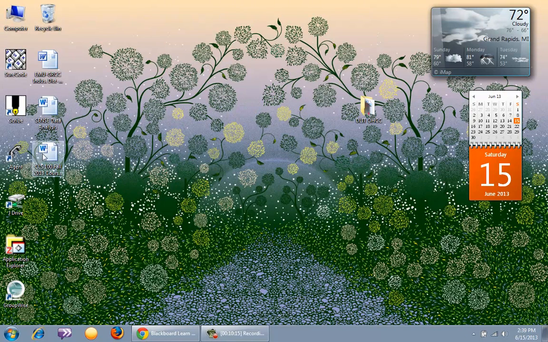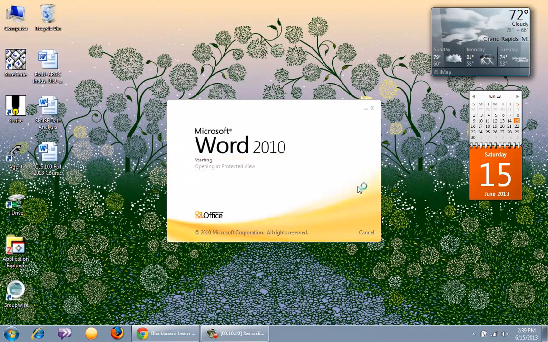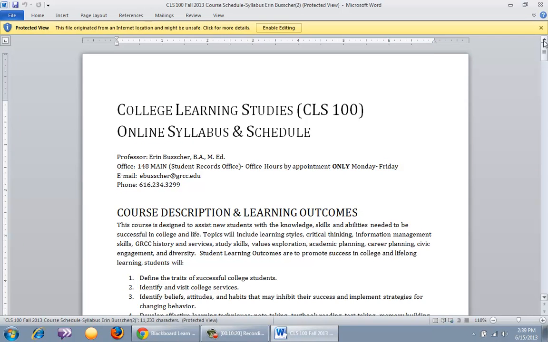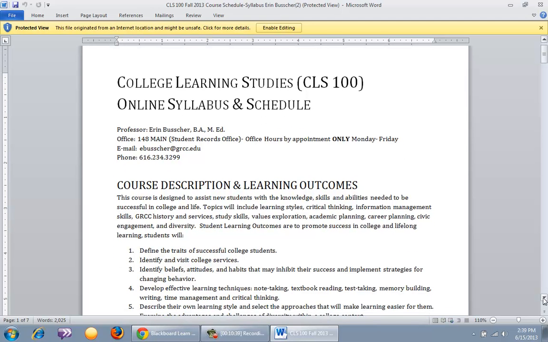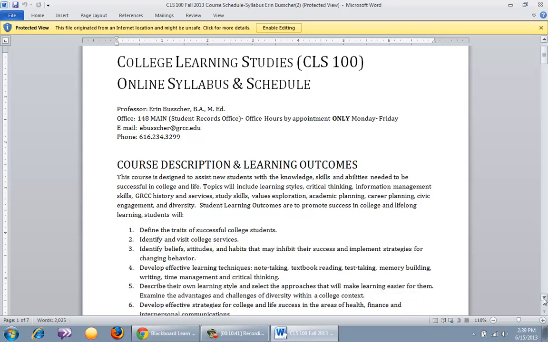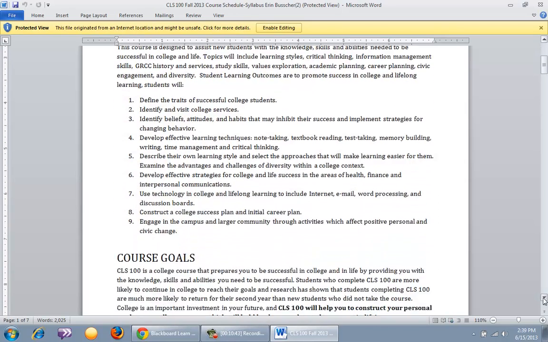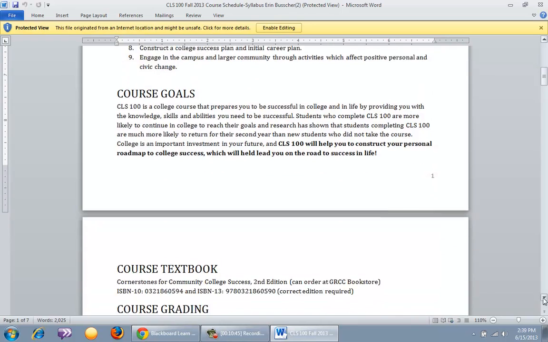And then I'm going to actually open this up as a Word document on my computer, and that's what will happen for you too. So when you log in here, you can see that you can't do any editing to it. It's just a document for you to view. But I'm going to go over the course schedule and syllabus really quickly with you, but you should be reviewing it more in depth. This is going to talk to you all about the different learning outcomes that we have in this course and our course goals.